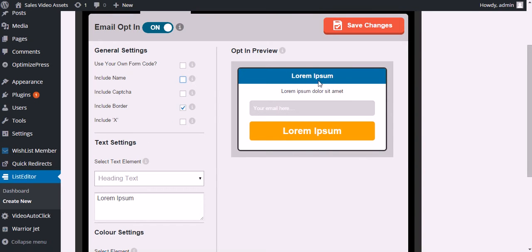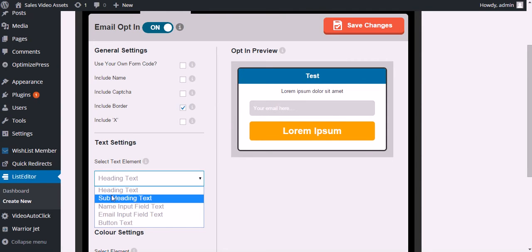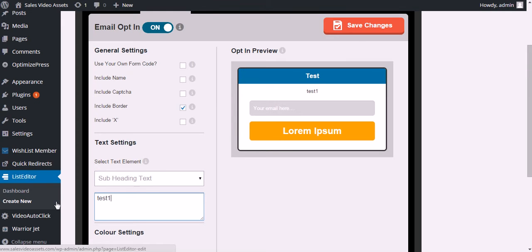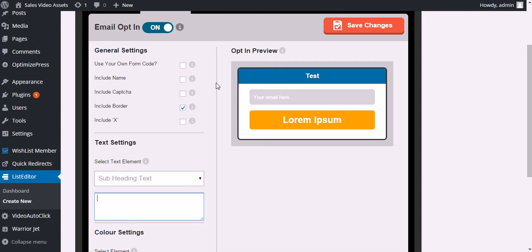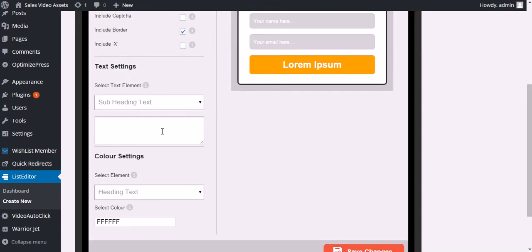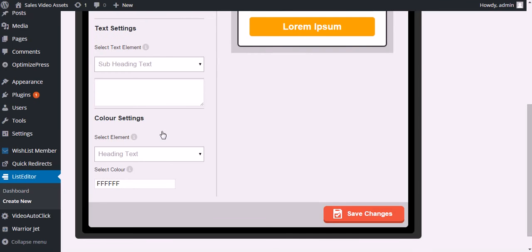Now, to make changes to these text up here, the top heading and the subheading, very easy. You just, as you can see there, if I make test, and to do this part, you just select from the drop down menu subheading text, and you can put test 1. But if you didn't want that, you can just remove it and it goes away. Okay, so we'll just leave this one back on there, and that's it really.